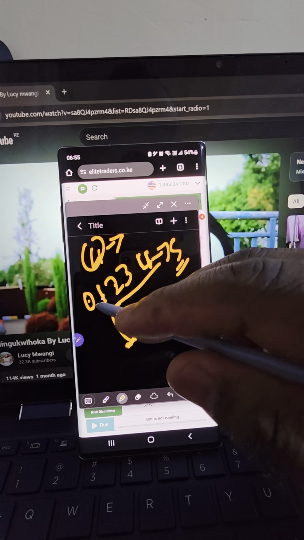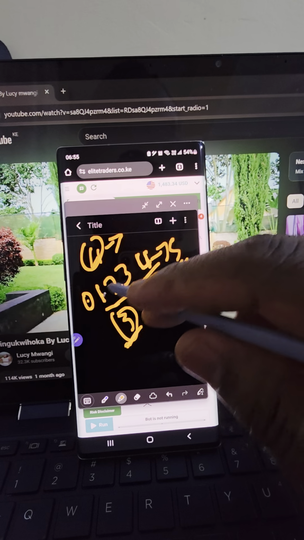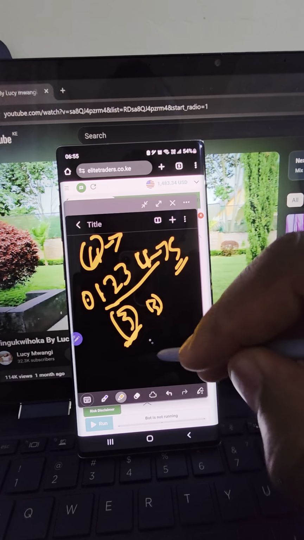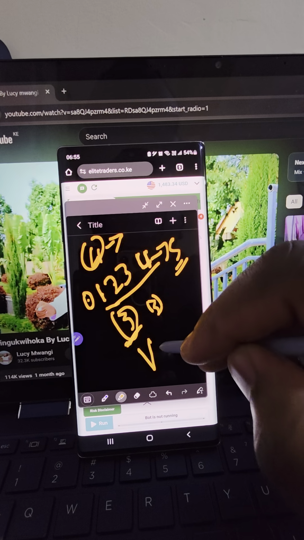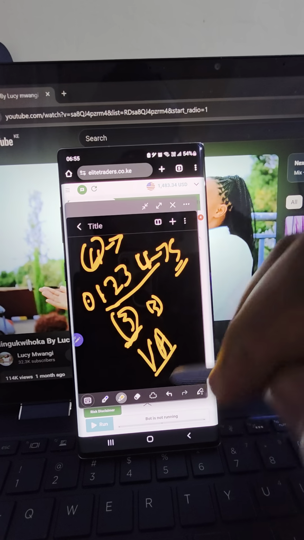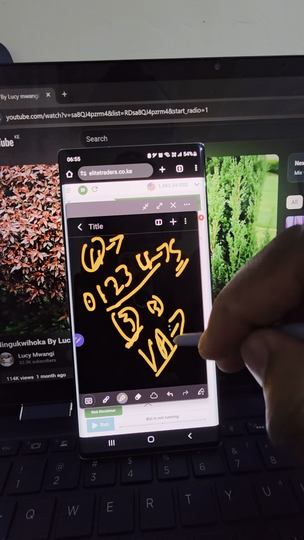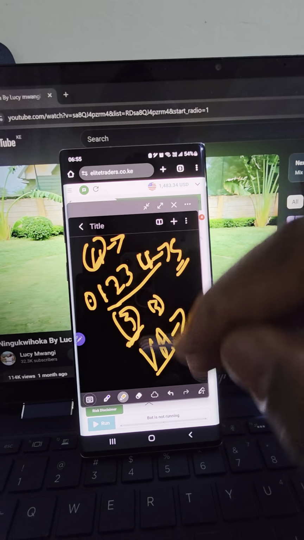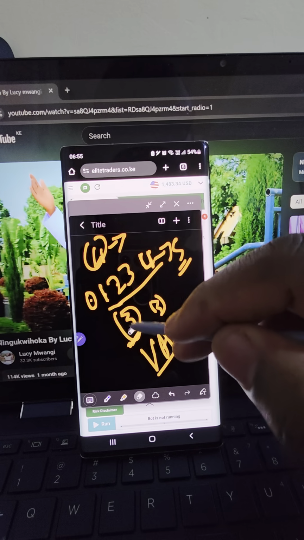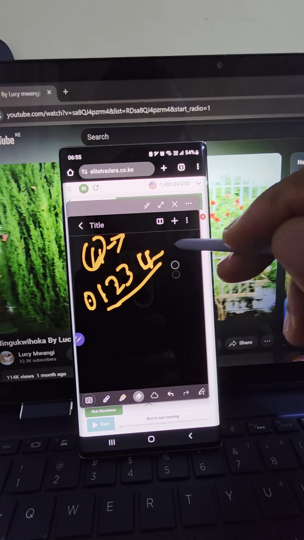So those losses will actually be on what you call the virtual account. Yeah, so those 3 losses will be on the virtual account. After these 3 virtual losses, the robot will switch to a real account and execute a trade on over 4 at a speed of 1 tick.